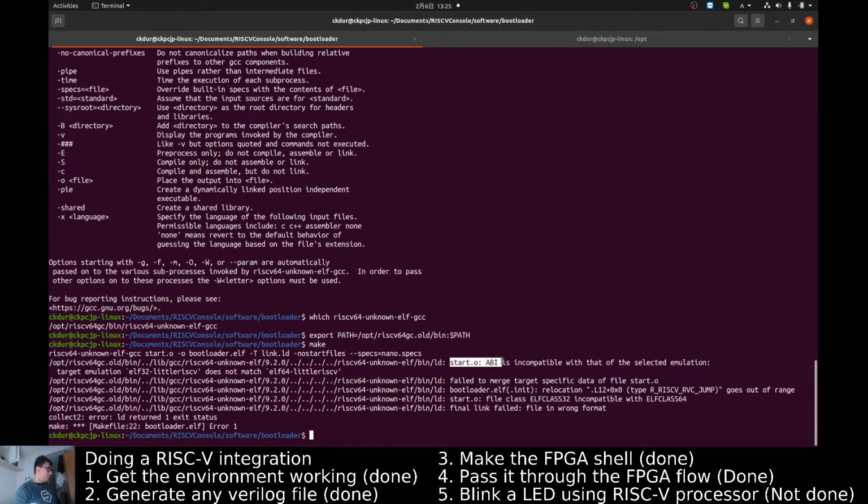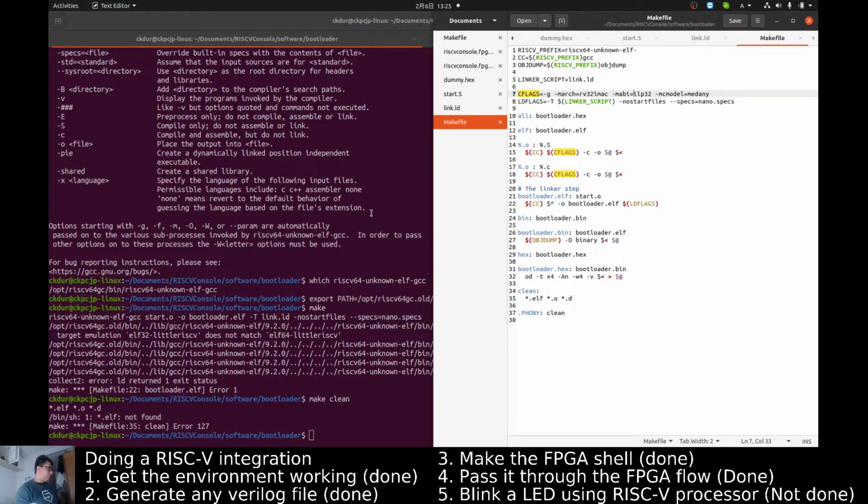What the hell? Wait, they already compiled? Make clean. Okay. MRF. And the LD flags, I think we actually forgot to put this as well.